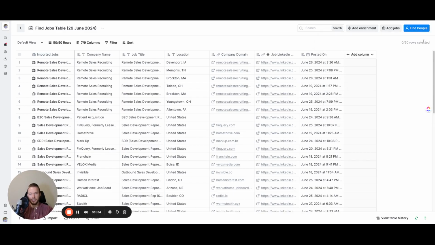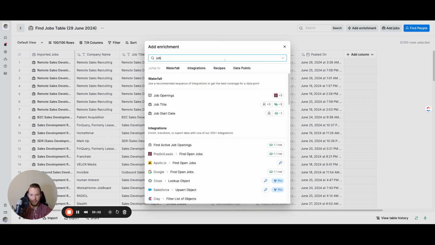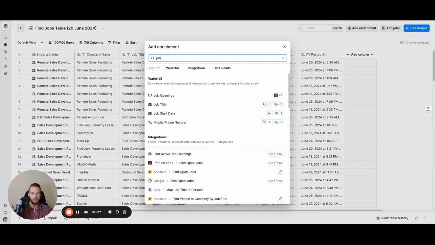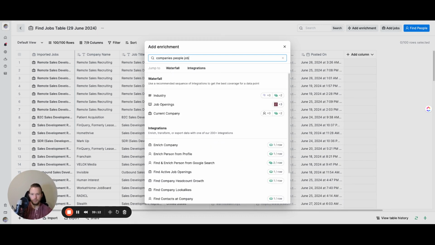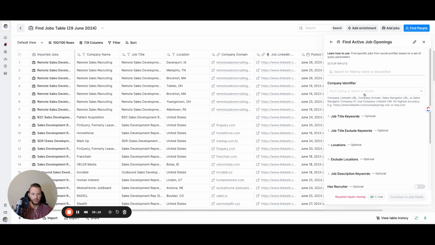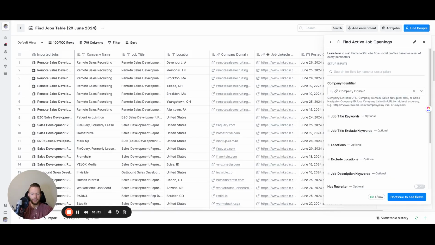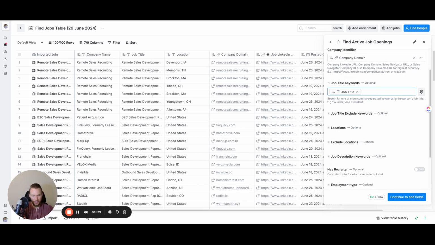Now, this is a little bit annoying inside of Clay. If you wanted the job description, you would have to enrich for it by looking at the job data. So we'd look at job openings. Oh, whoops. Find active job openings. And then the identifier would be the company domain. And then you could input the job title keywords and then the location, and you're going to be able to find all of it.